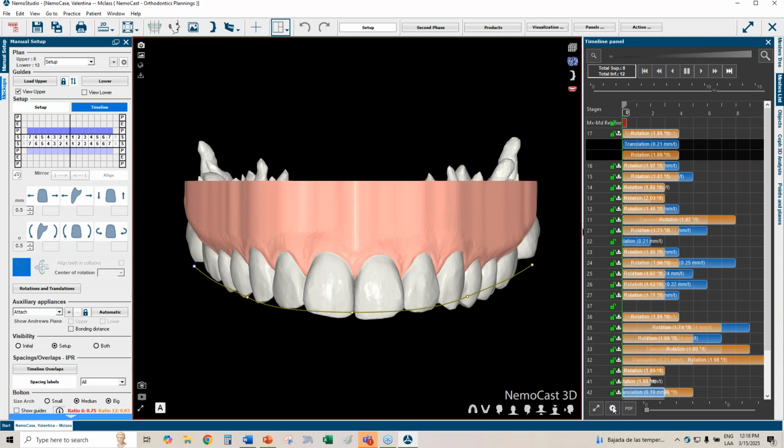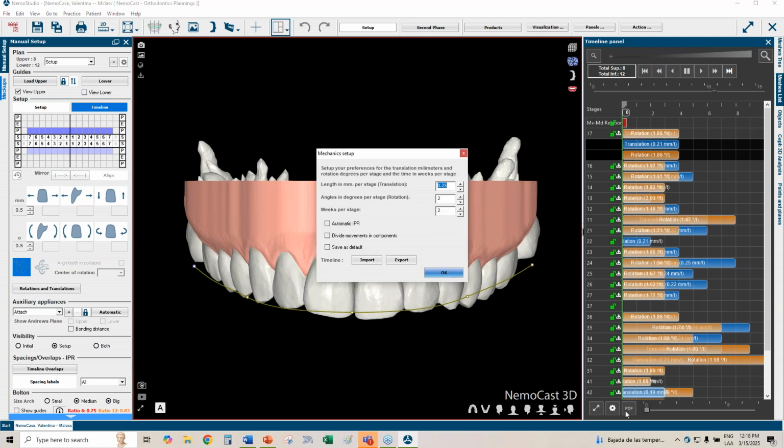Down here, and this is where I was showing at the beginning, we have the settings of the timeline, in which we give the instruction to Nemocast as to what is the limit of force that I will be able to exert before it shows an error. How many degrees per aligner and how many millimeters per aligner am I going to be able to place?